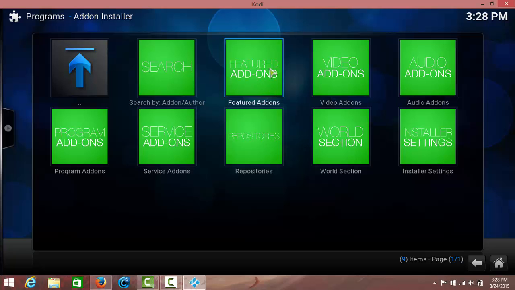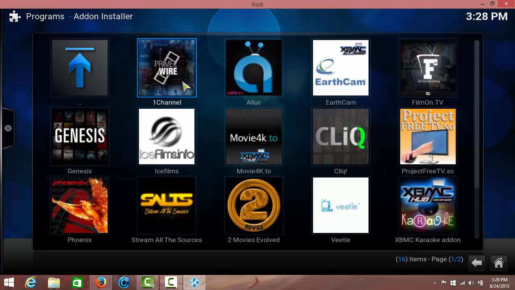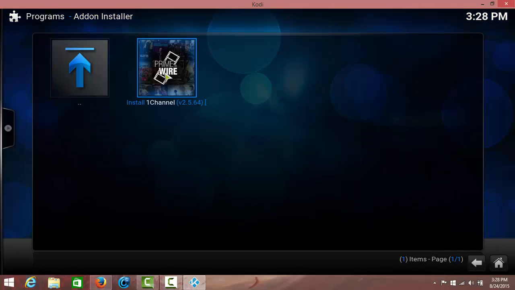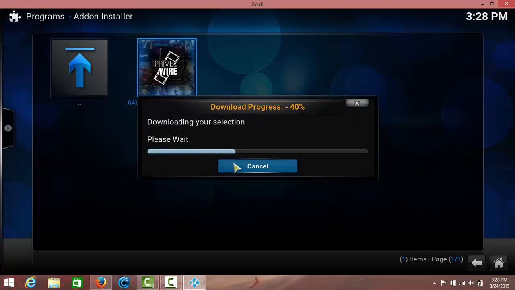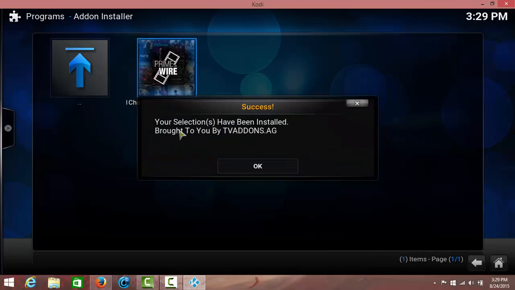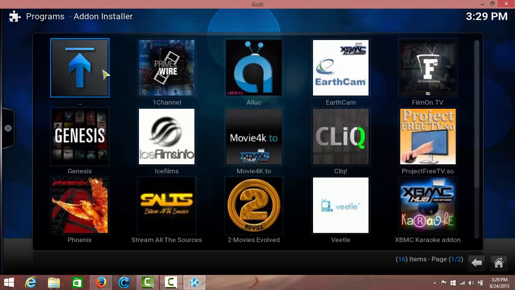So featured add-ons, I'm gonna click in it. I'm gonna click on watch other so I could watch free movies. I'm gonna click on this one. I'm gonna say install. So it's done. It has been installed. Okay, click OK. Go back.